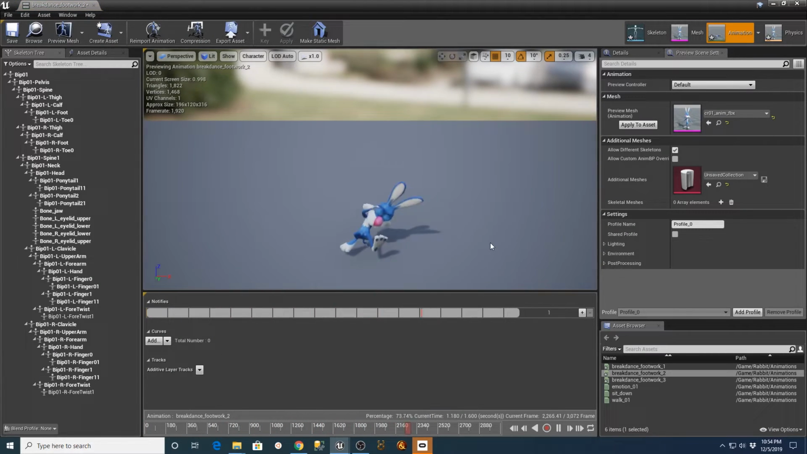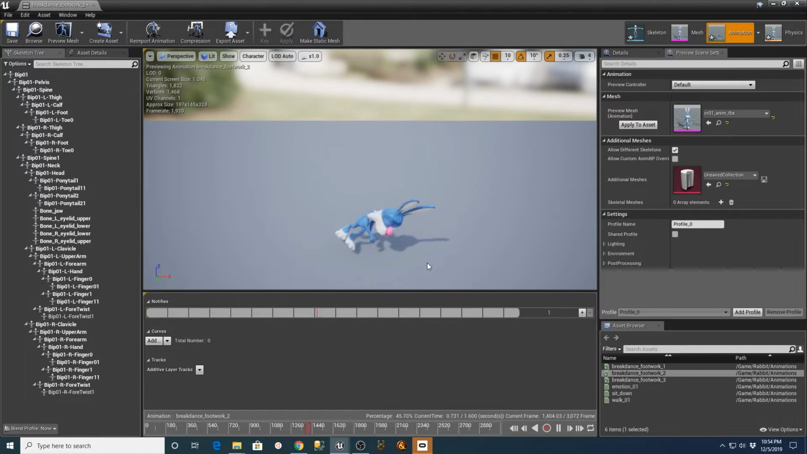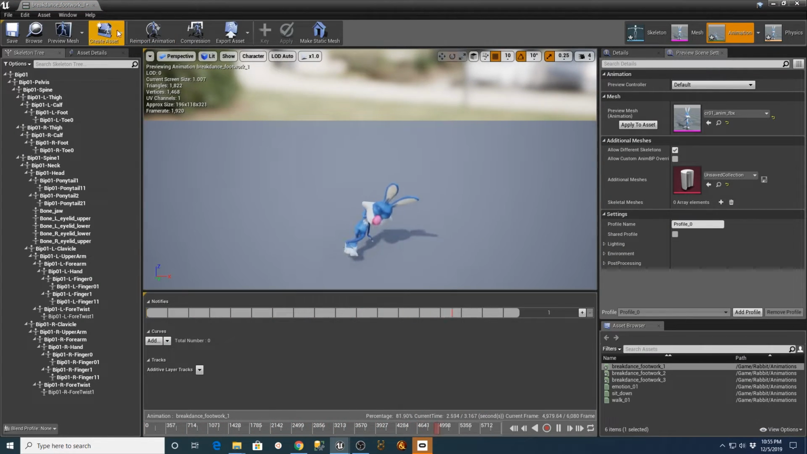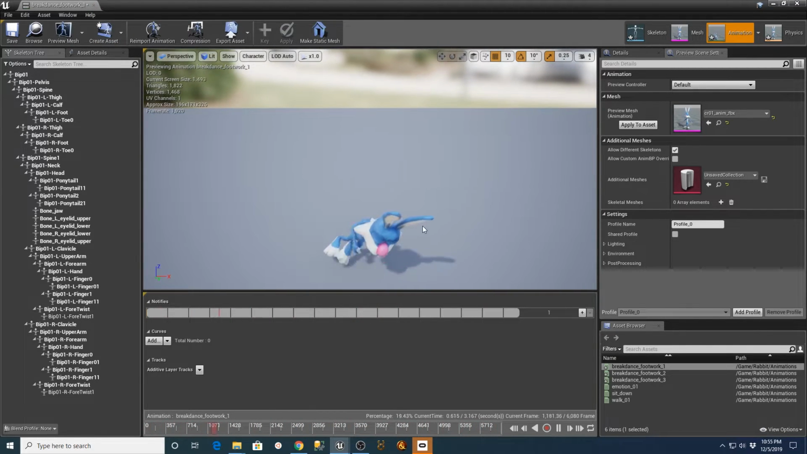Here's breakdance footwork 2. All right, you can see it's working on my little skeleton guy there. And here he is doing breakdance footwork 1. Now, the first thing you should notice is his eyes are closed. Well, how do you fix that?